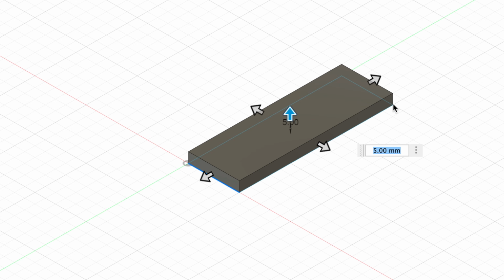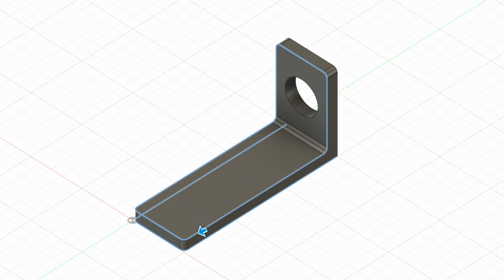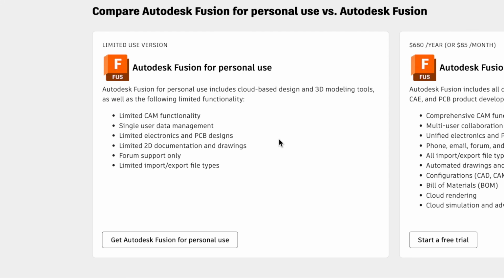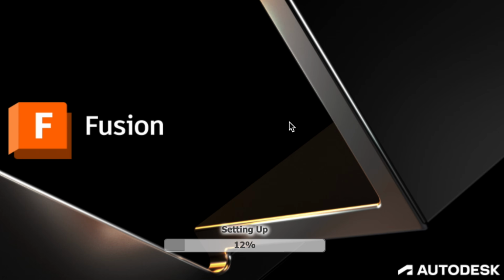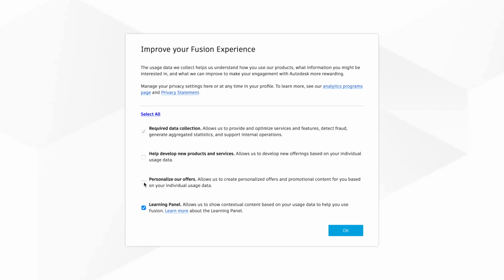Fusion is an easy-to-use, beginner-friendly, yet powerful CAD software application that's free for personal use. You can find the download page by searching for Fusion 360 for personal use. You'll need to create an account and verify your email. After going through the install process, you'll be prompted to sign in again, and it'll ask you a few more things.